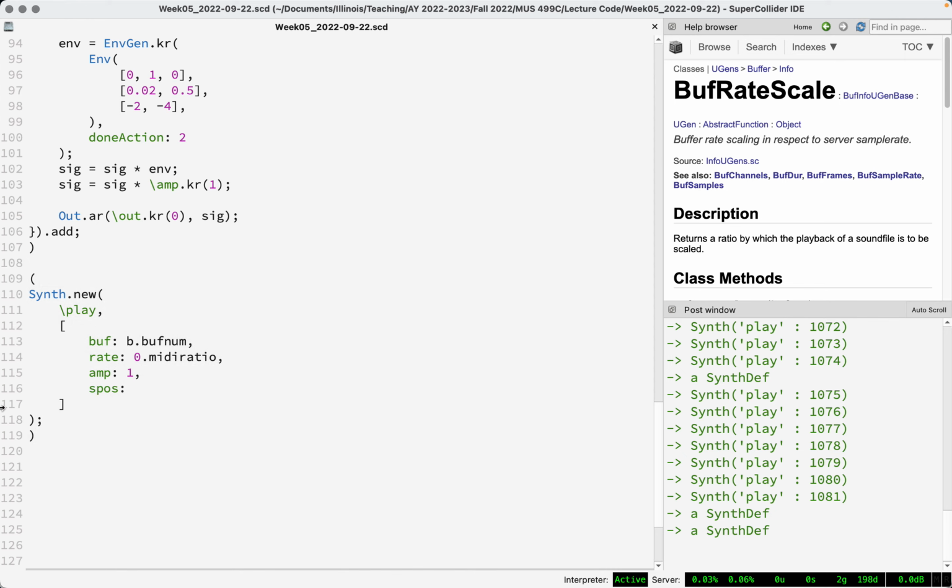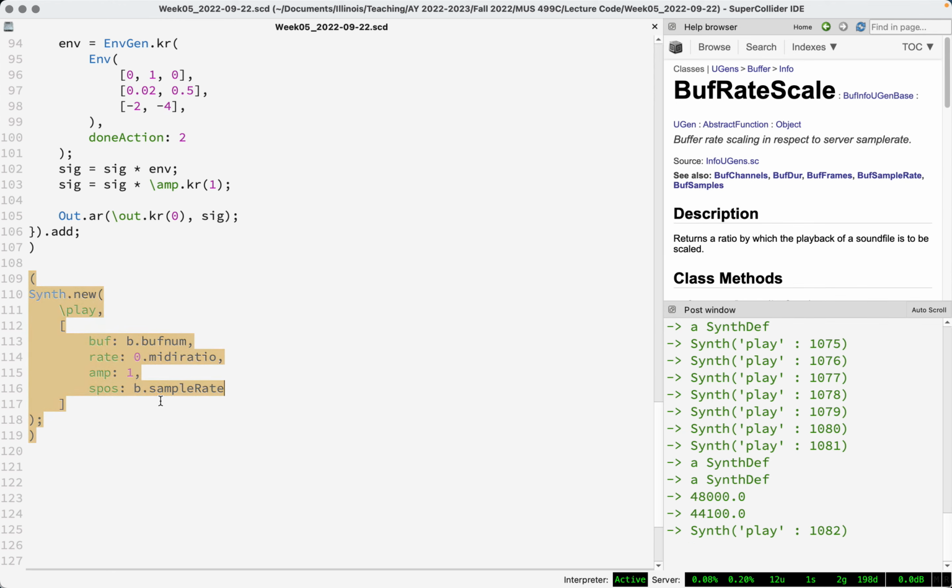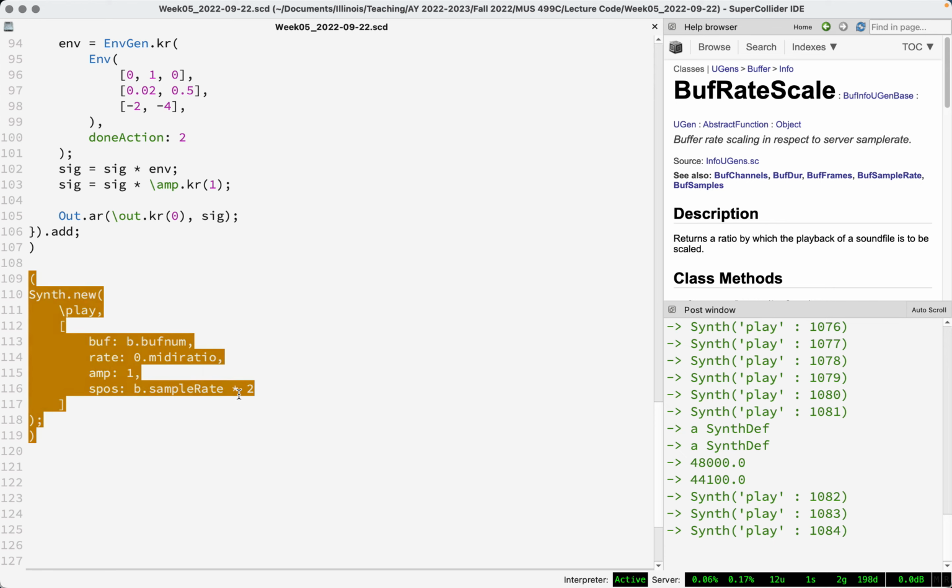But we can now, let's expand this a little bit. If we want to start 1 second into the file, we can't say 1 because start position is a value in frames. And in this case, I don't know if it's 44,100 or 48,000 because they're mismatched, but I'm going to guess it's this. So now it's going to start at frame 48,000. It might actually be this. And we can say 2 seconds.